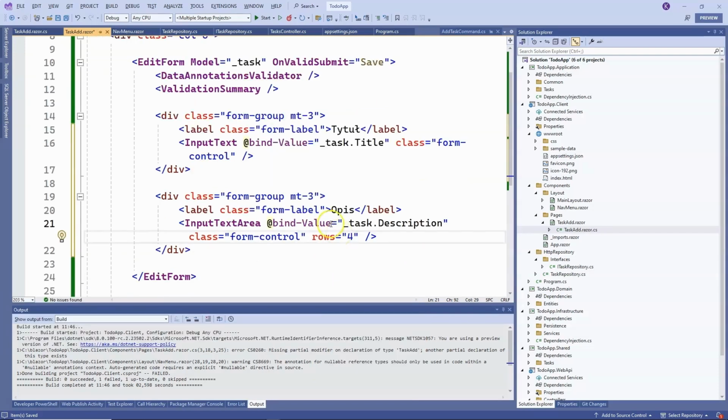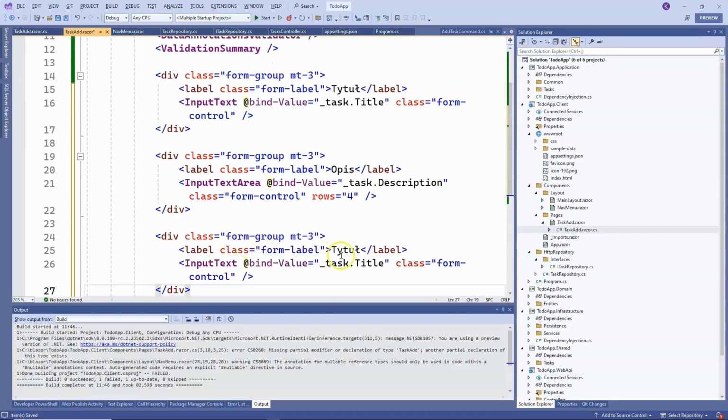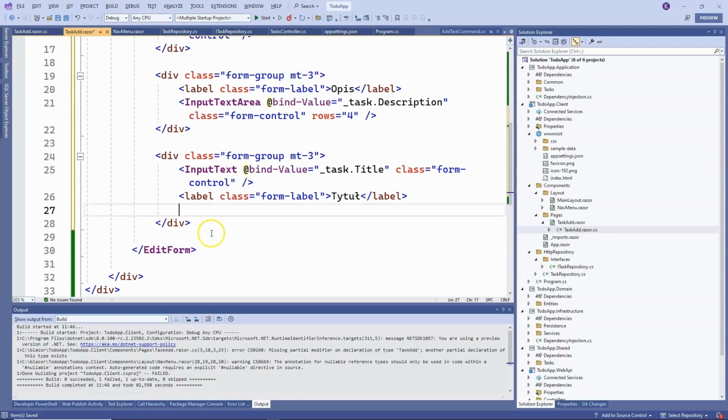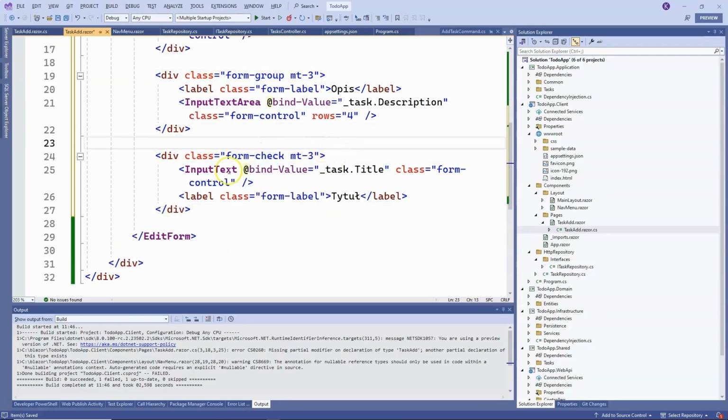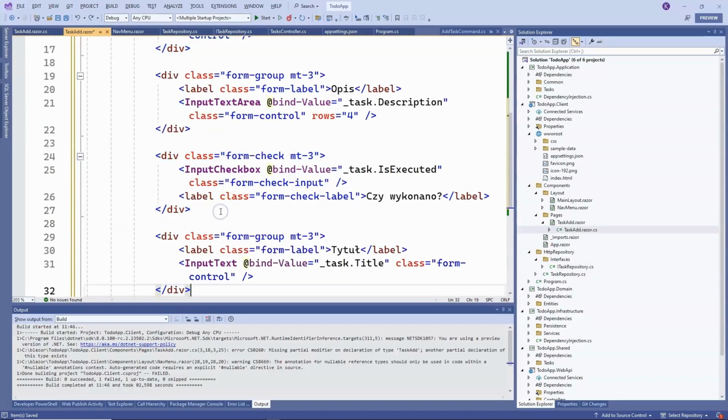Okay, and again, we copy to make it faster. Next, we have the checkbox IsCompleted. Therefore, we need to change the order here. So first, we have a div with the class form-check. This is how we do it for a checkbox. Next, we have an InputCheckbox, bind-value from task.IsExecute, and the class form-check-input. Great. And the label Completed, class form-check-label.